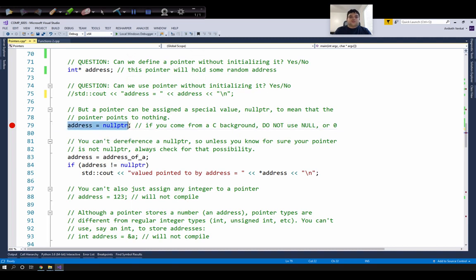And to initialize it in C++, we use a special value called nullptr. So nullptr is the special value in C++. It is not the same as NULL or zero in C, so it's very important to know that. And also, it is important to not use NULL or zero instead of nullptr in C++. I won't go into the details of why you should not be using NULL or zero, but remember, nullptr is the default initialization for pointers in C++, and we should not be using NULL or zero instead of it.